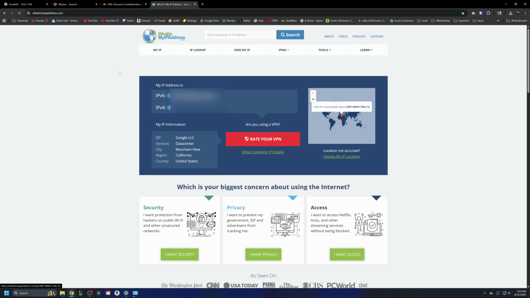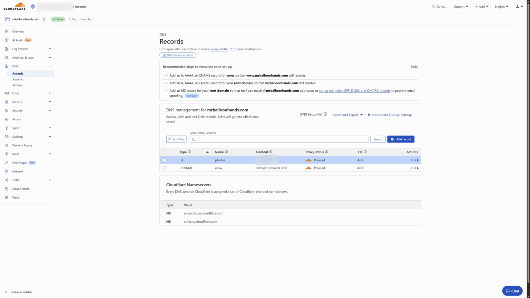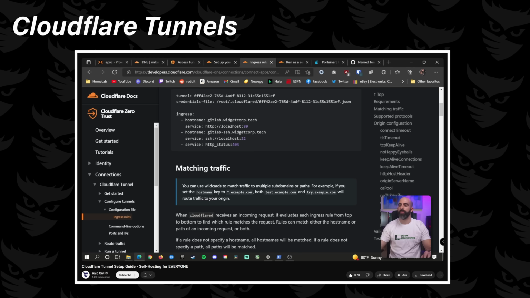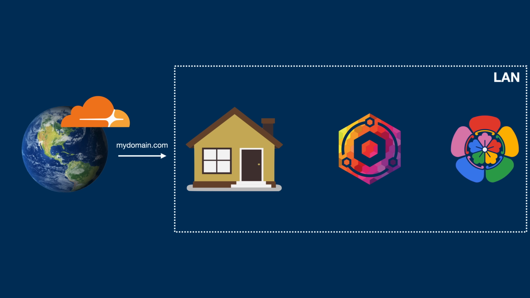You can find your public IP by going to What's My IP or something similar. Note that you do need an actual public IP that is not CGNATed, or this will not work. I have another video on Cloudflare tunnels for that, but let's just keep going. So once this is set up, any traffic that tries to go through photos.mrballoonhands.com will be pushed to my home network. However, my network has no idea what to do with this or where to send it.